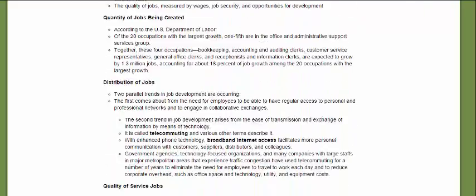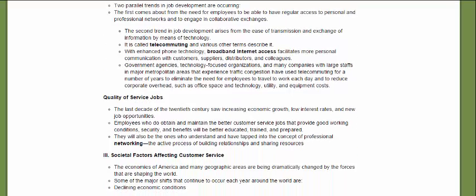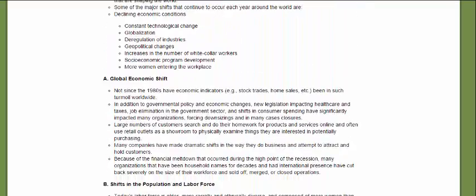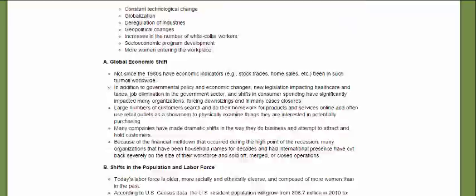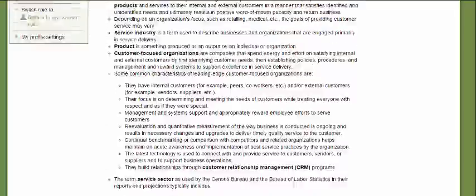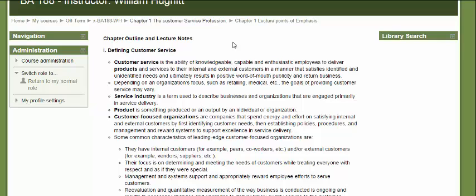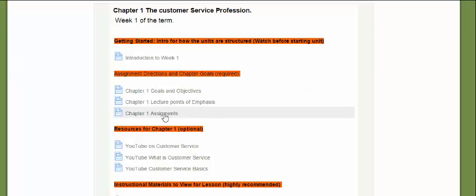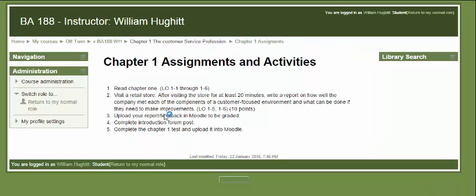Each one of the chapters will have this type of setup for you that you could just go by and make sure you got all of the highlights for the chapter. It's not a substitute for reading the chapter, but it does focus on all of the key or most important concepts. And then last up here, you're going to have your assignment page.